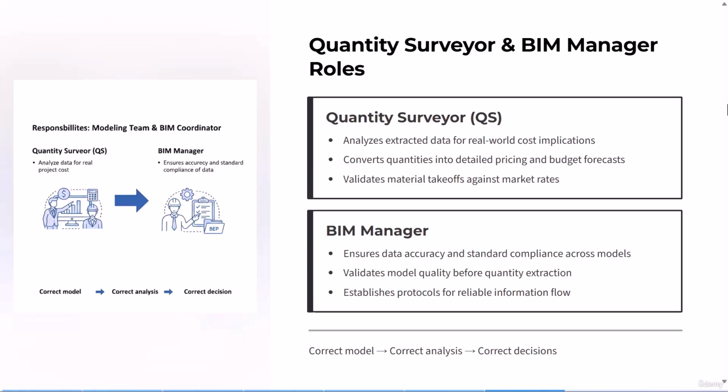QS typically works with financial software like Excel or Candy to transform raw model data into accurate and presentable financial reports. These reports serve as the basis for decision making by the client, financial team, or contractor, including program payments, procurement, evaluation, and cost control. Depending on the contract type, the QS role may vary.